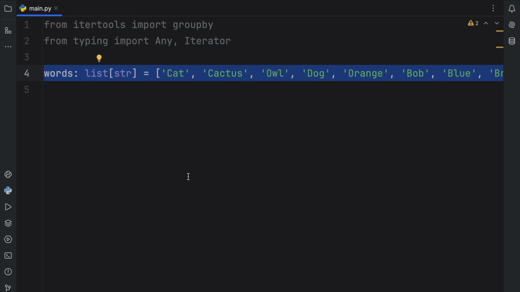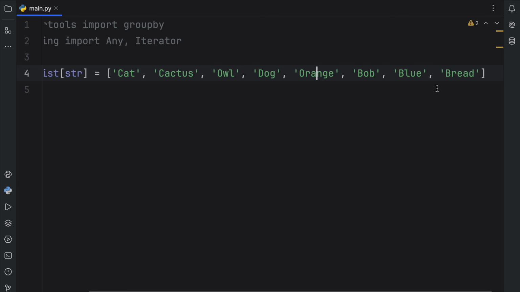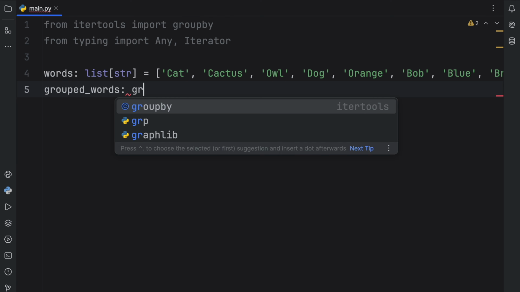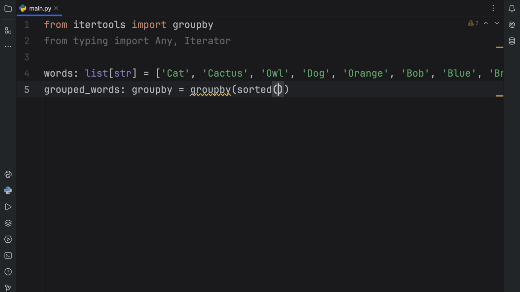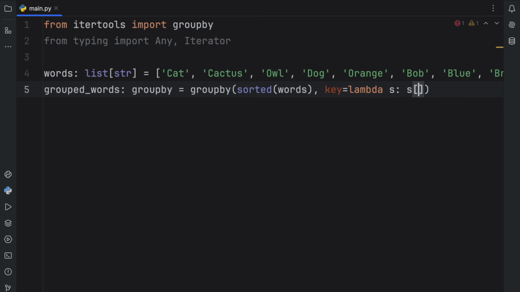And for the next example, we're going to be using this list of strings, which I called words. And it just contains a bunch of words, such as cat, cactus, owl, dog, orange, Bob, blue, and bread. And what we want to do is sort these, or group them, by their first letter. So what we're going to do next is type in grouped_words of type groupby. And that's going to equal groupby(sorted_words). Please go inside there. And we're going to provide a key, which is going to be a lambda this time. And that's going to take a string, and it's going to check what's at the index of 0.